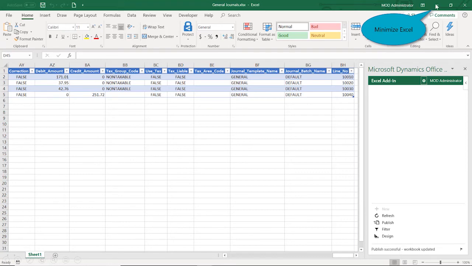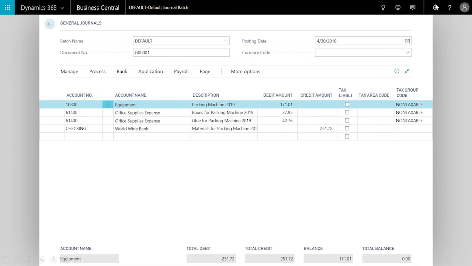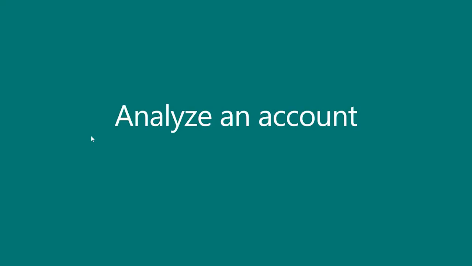Let's take a look. So I'll minimize Excel. And here I am in the general journals, and you see the items I had on my spreadsheet are now available for me here. And then the next logical step would be to process and post that transaction.